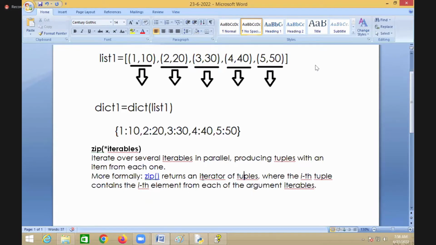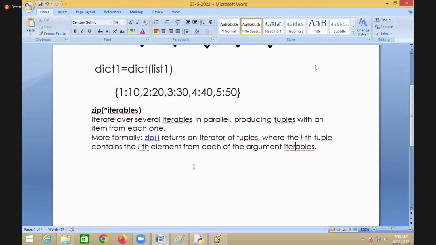See here, zip returns an iterator of tuples where the ith tuple contains the ith element from each of the argument iterables. So iterables are nothing but collections. Every collection is called an iterable, which allows us to read one value at a time.